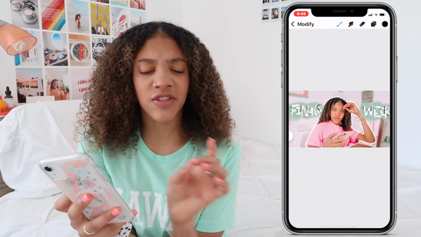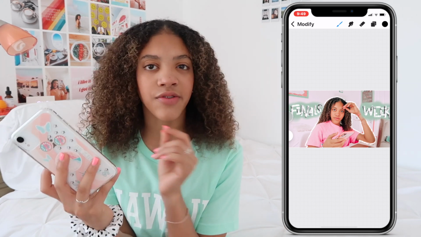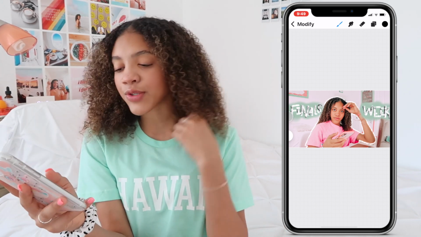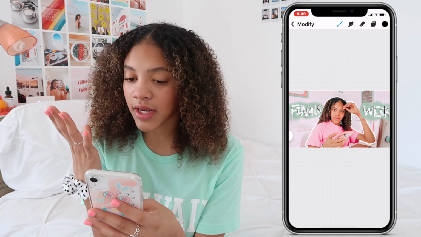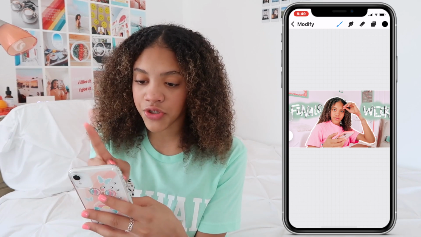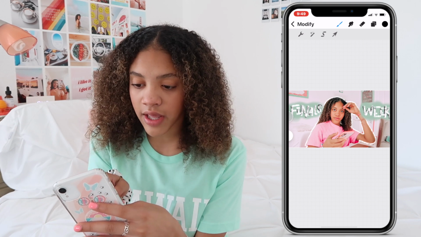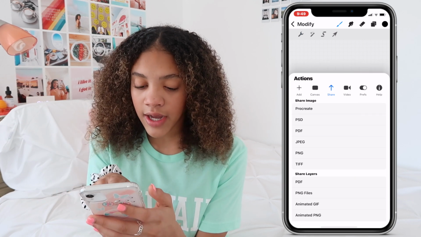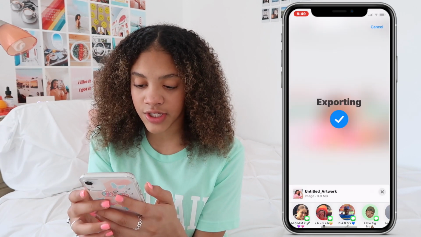Okay, I finished that. Sorry this looks really bad. I don't think I used the same brush that I did in my actual thumbnail, but that is everything that I did in Procreate. So the next thing I did was hit that little modify thing and the wrench that pops up. I choose PSD and then just save image.